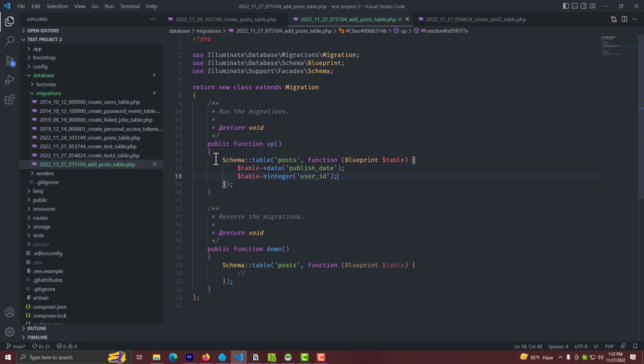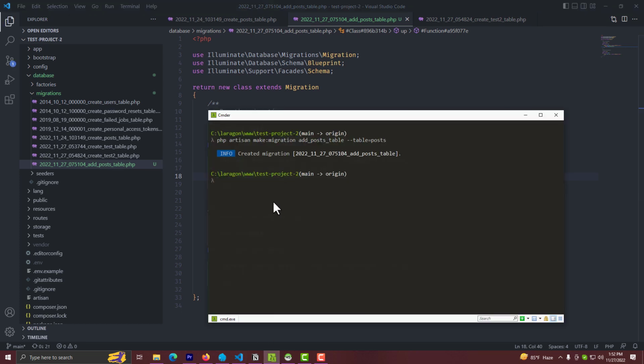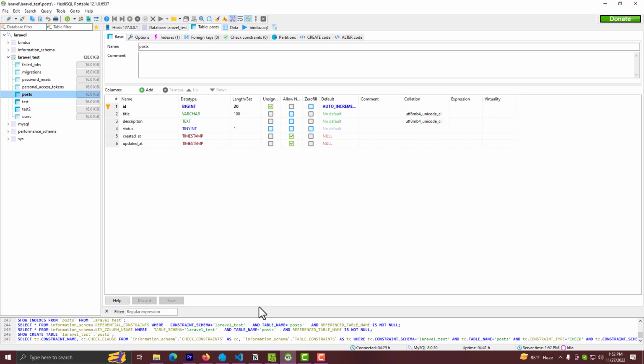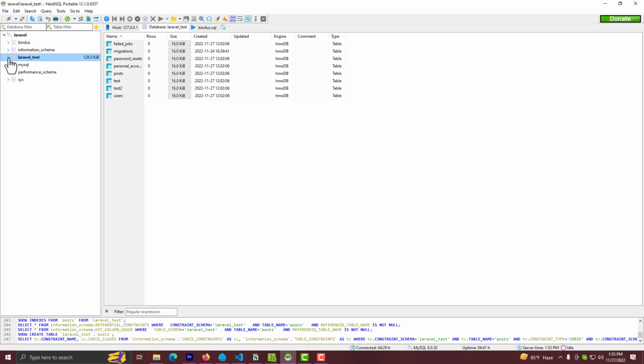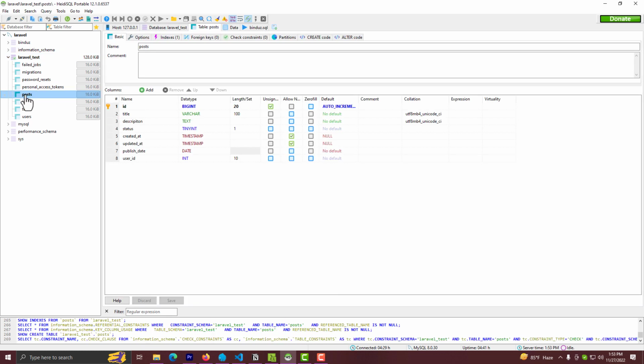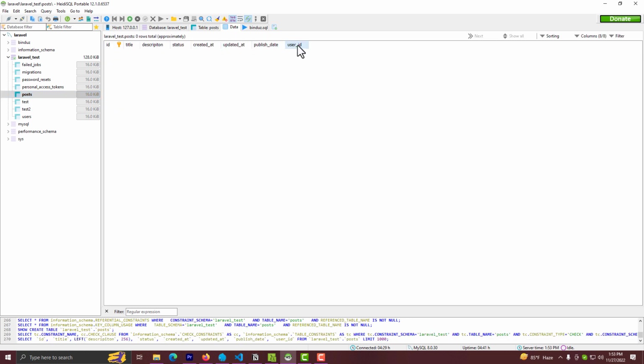Now we will migrate this table. For that we will use our previous command, php artisan migrate, and enter, and you can see the table has been migrated. Now if I go to my database, let's collapse it and open, then refresh. Now if you go to posts, you can see there are two more columns, right? One is publish date and one is user ID. You can see it here also, right?